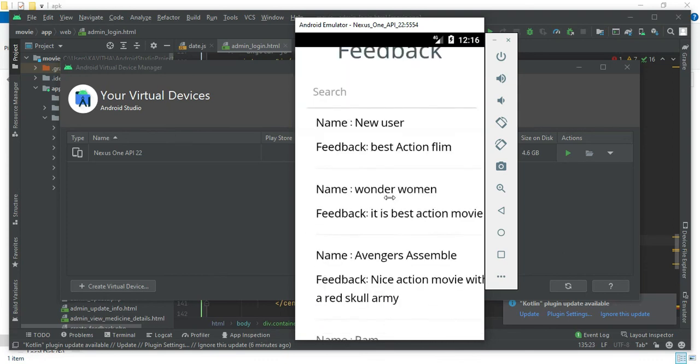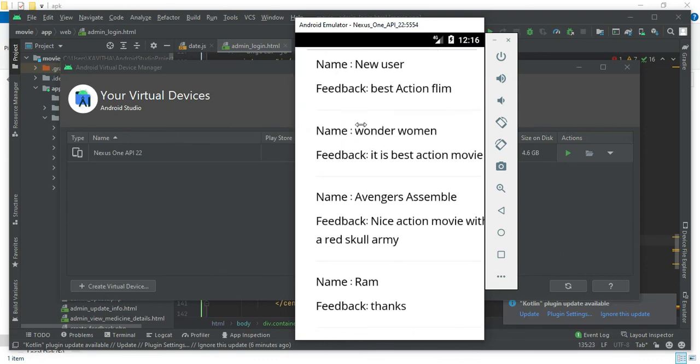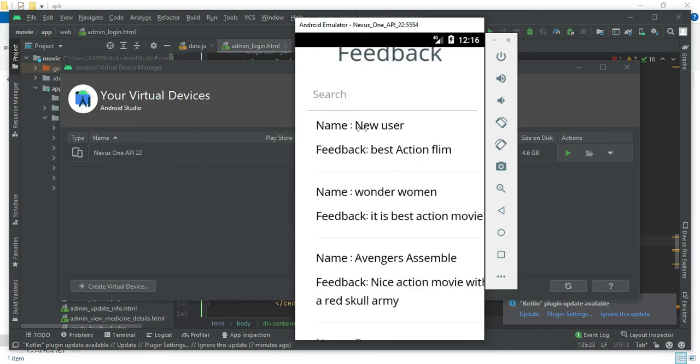If you want to see the feedback for your theater, you can see what the feedback is.